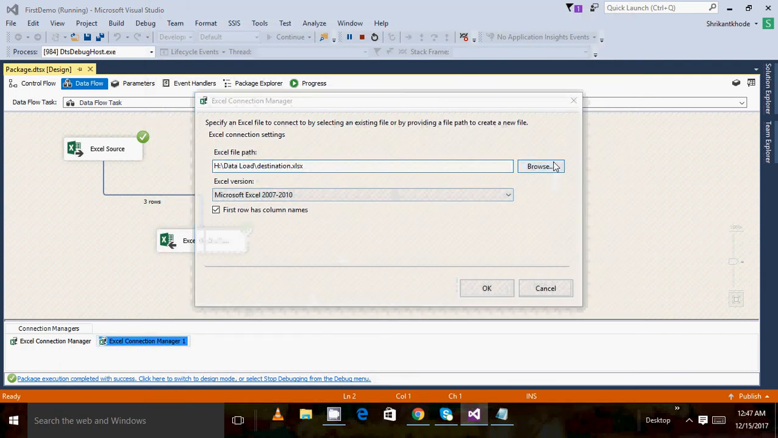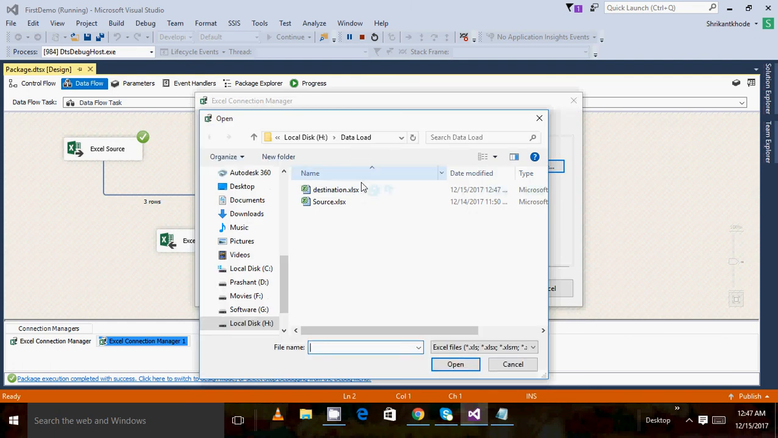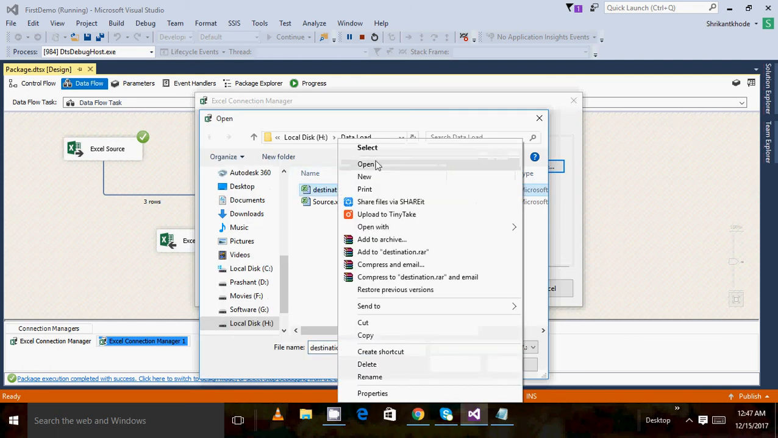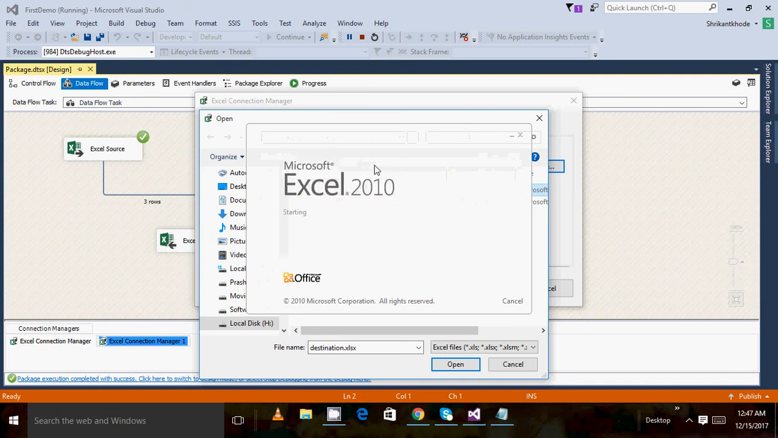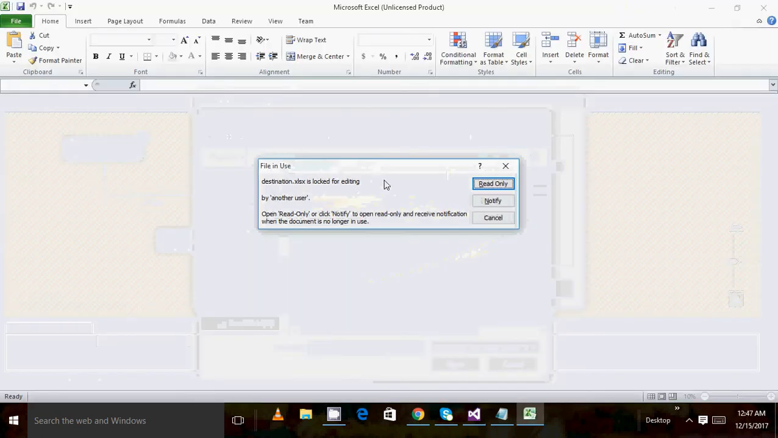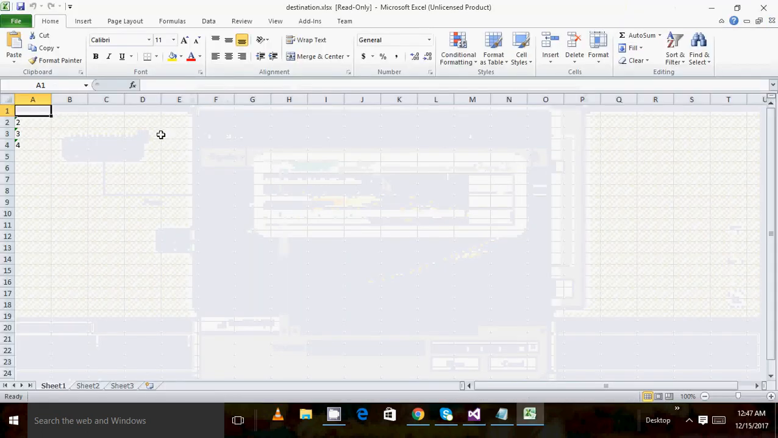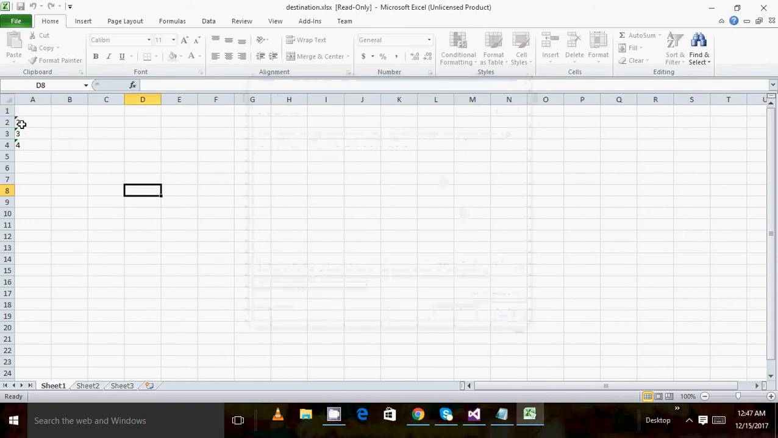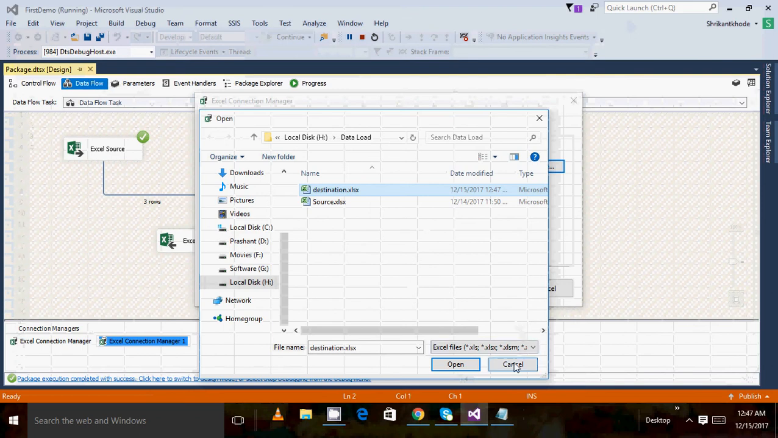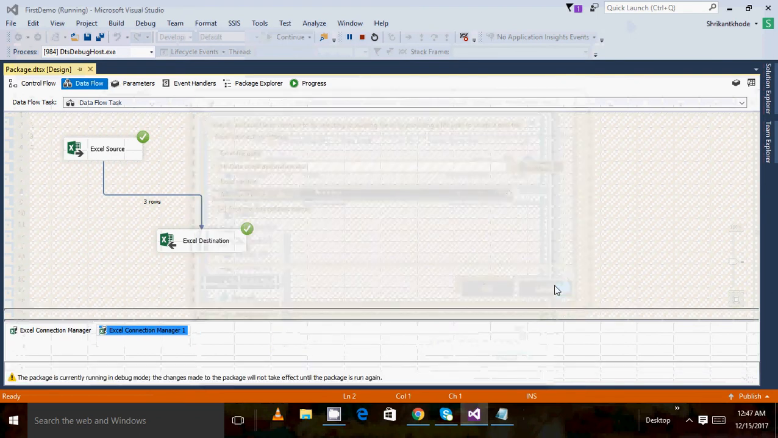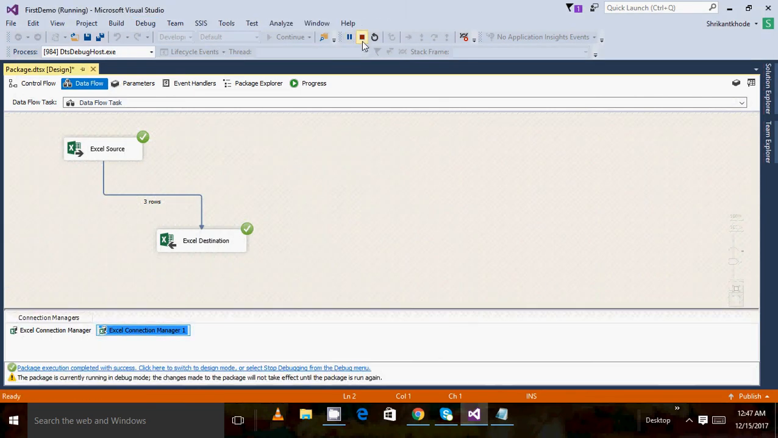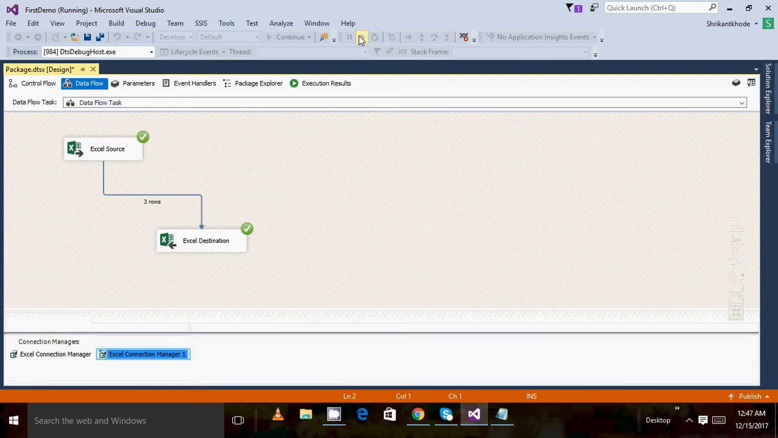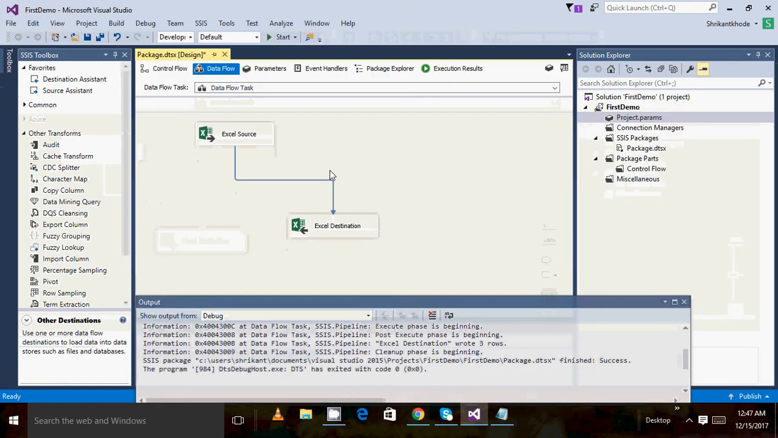Okay, so I have this file at this location. Previously I showed you there was no data. If I open it now, I can see data here, right? 1, 2, the same data has been copied here. So like this we can perform different kinds of operations on it. This is just simply how we can move data from Excel to Excel.